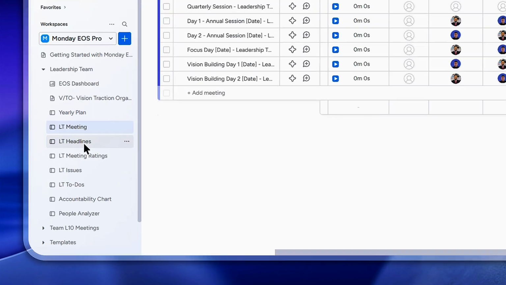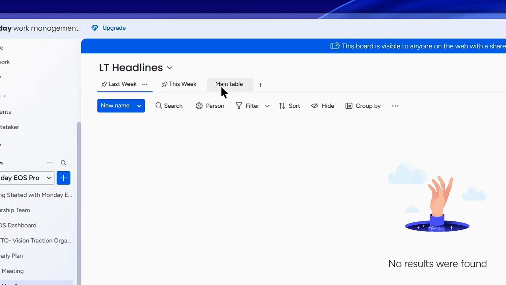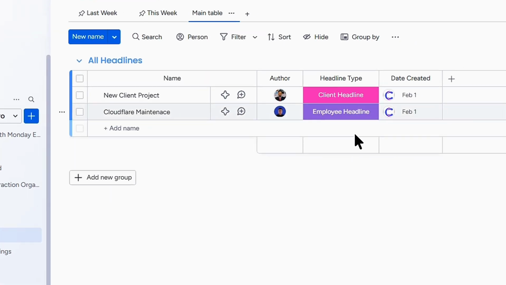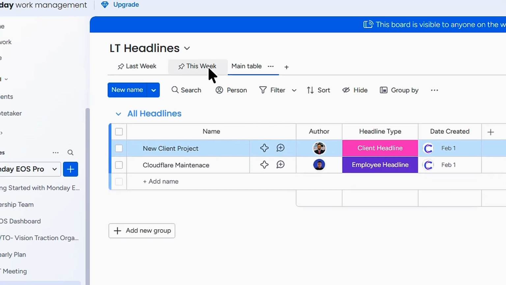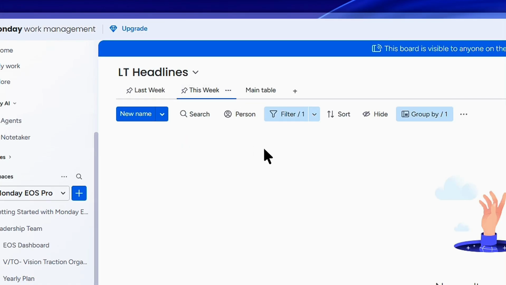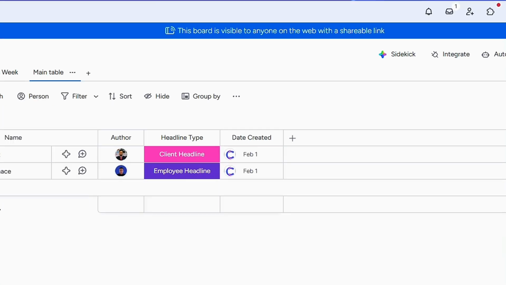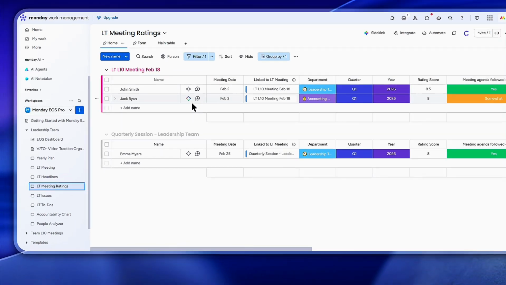That's about meetings. Let's go to headlines. Headlines are pretty simple. In each L10 meeting, your employees will write headlines, whether they're related to clients or employees. Then you have several views like last week's headlines, this week's headlines, and the main table, so the view stays clean. Meeting ratings, I've already described, so I'm not going to go through this again.